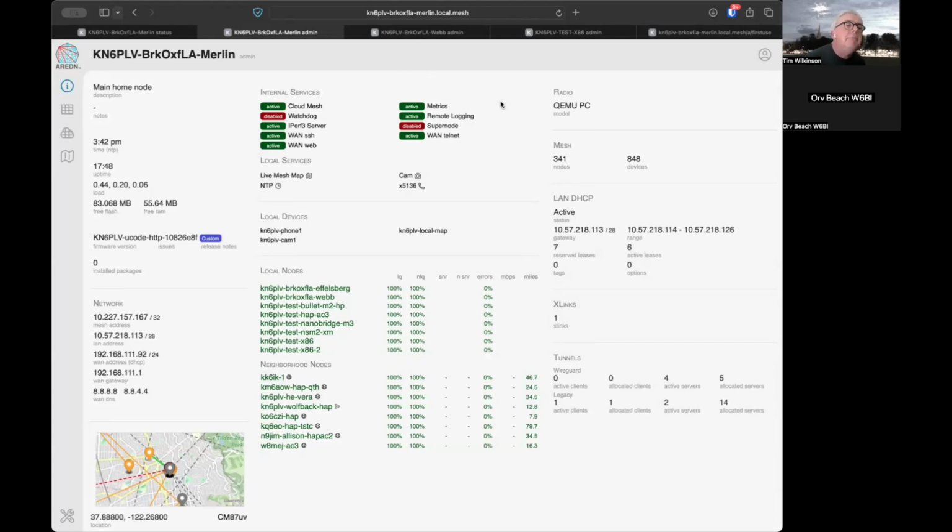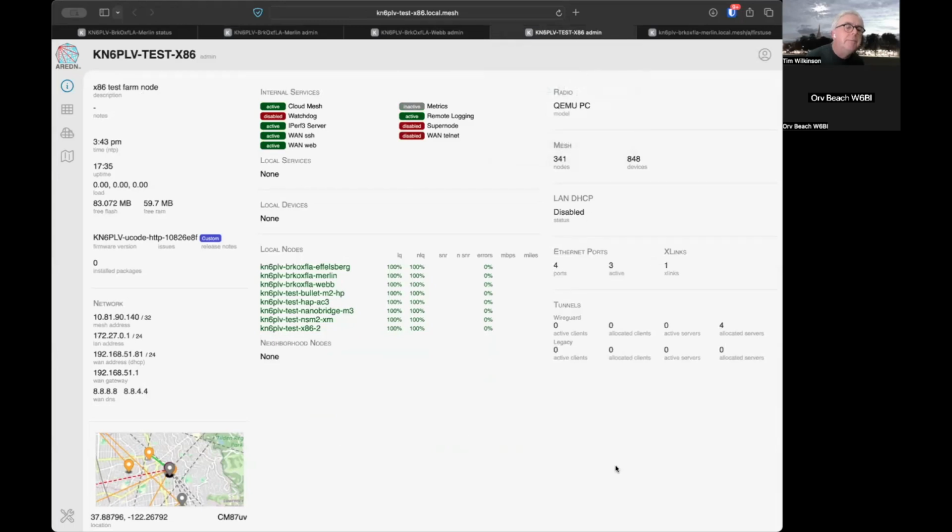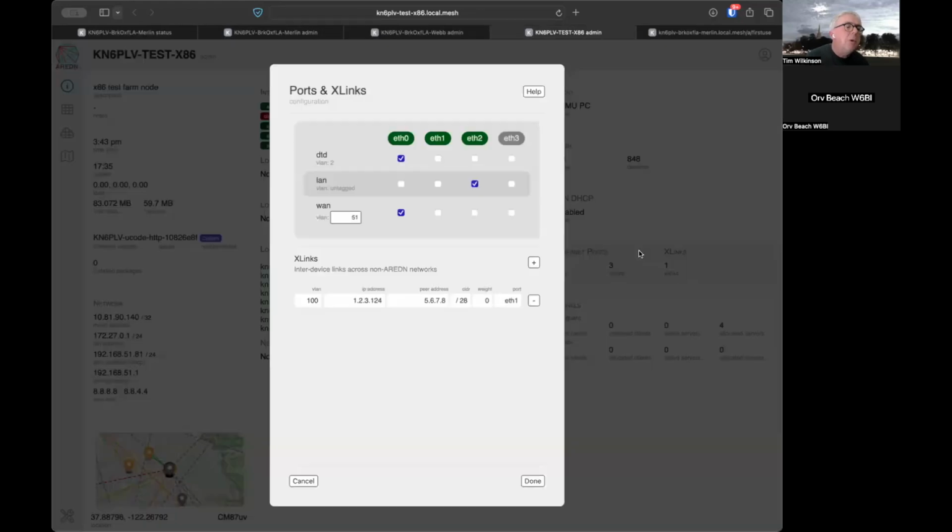Let me pop to a slightly different node just to show Ethernet ports and X-links. So above the tunnel section, we have an Ethernet ports and X-links. So on certain devices, you can configure purpose of what ports are for. Certain VMs, you can do this. HAP AC2, HAP AC3 is a very popular device for doing this. There are others as well. So we go into here, we get information about what ports we have and what they're being used for.